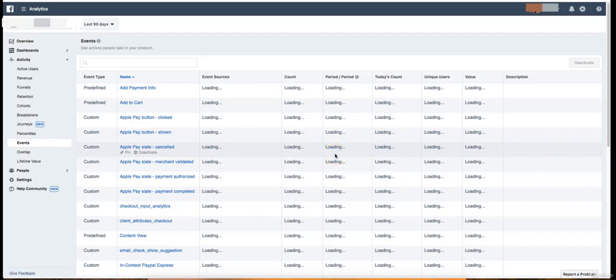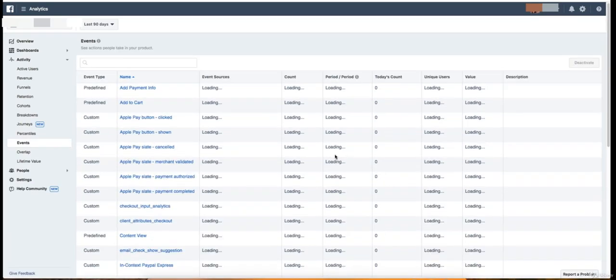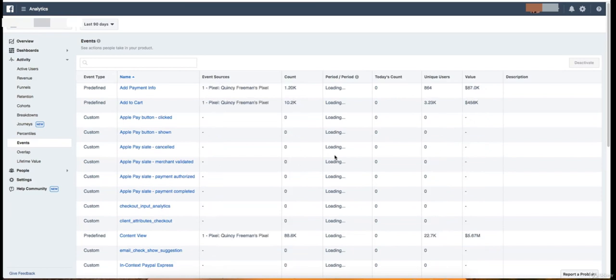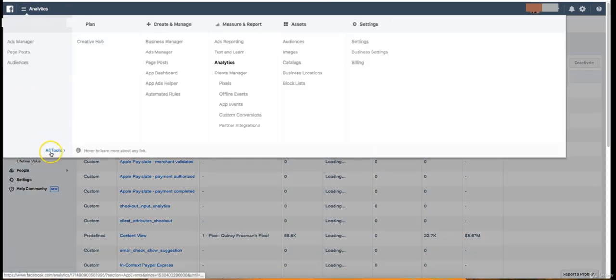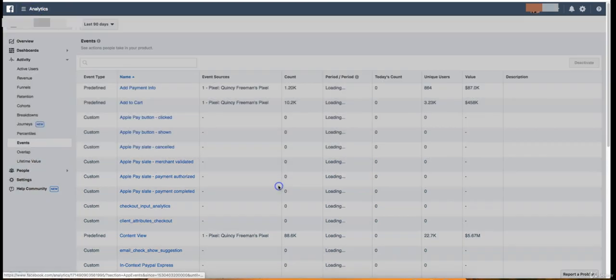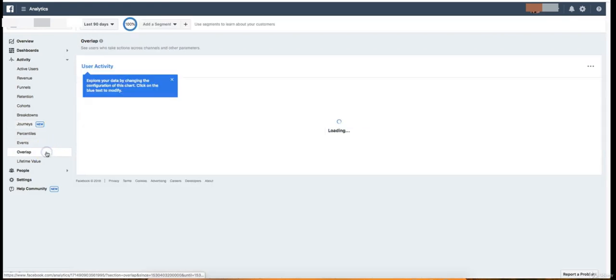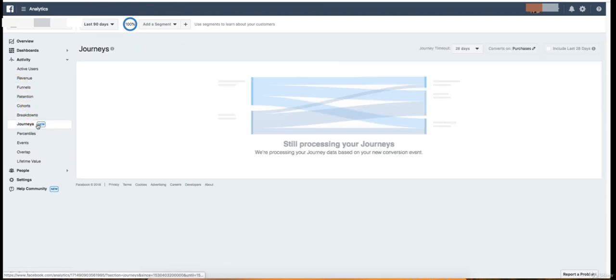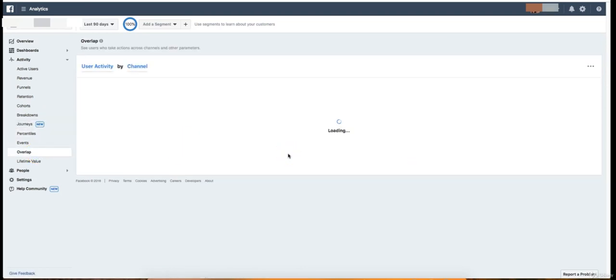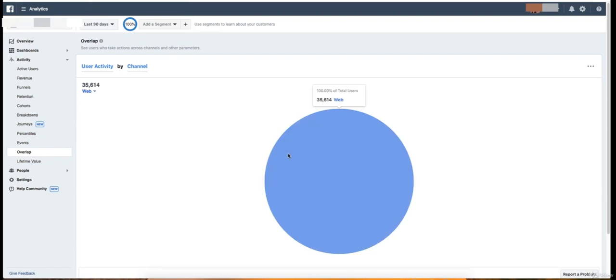Events. This might take a while to load because there are quite a few events, but let's see. This will just tell you event information from the pixel. You can actually see this inside the pixels as well. If you go to all tools, pixels, it gives you a similar type of data. And then overlap. Wait for that to load. Some of these do need loading. Let's see if journey is done. Doesn't look like it, still processing this, but let's go to overlap. Might have the same issue here.